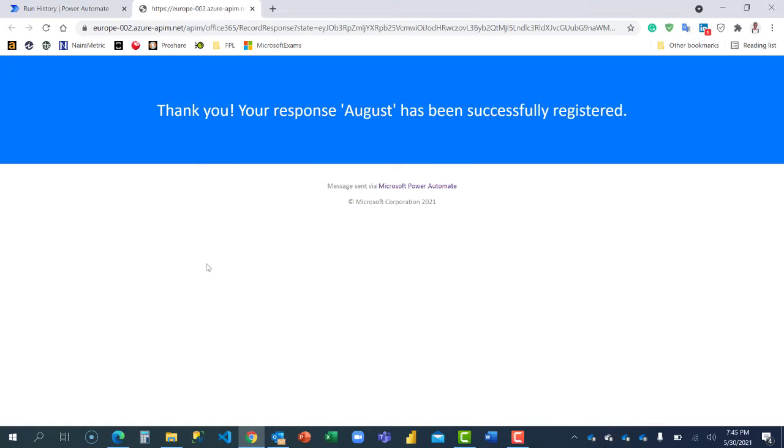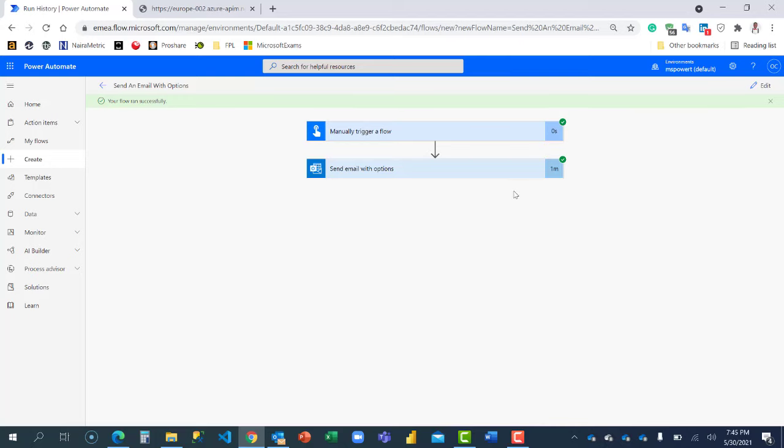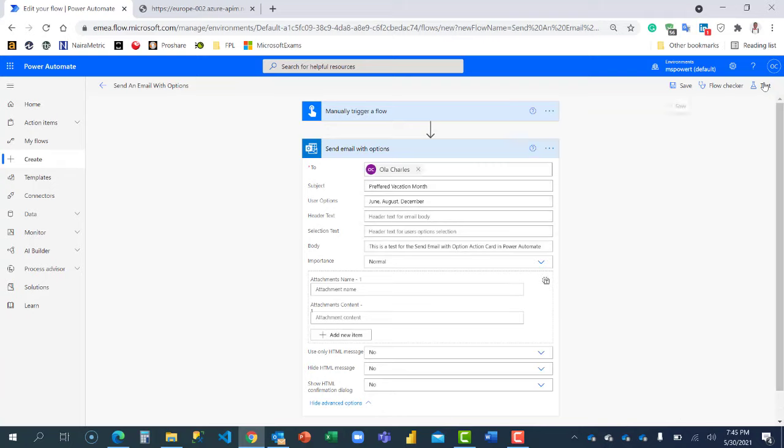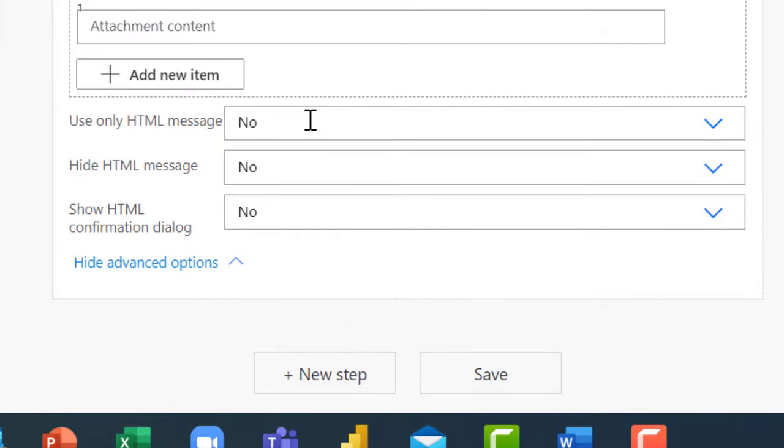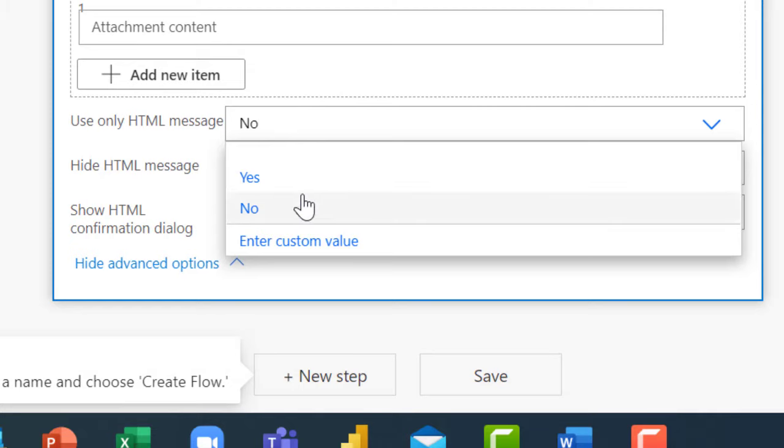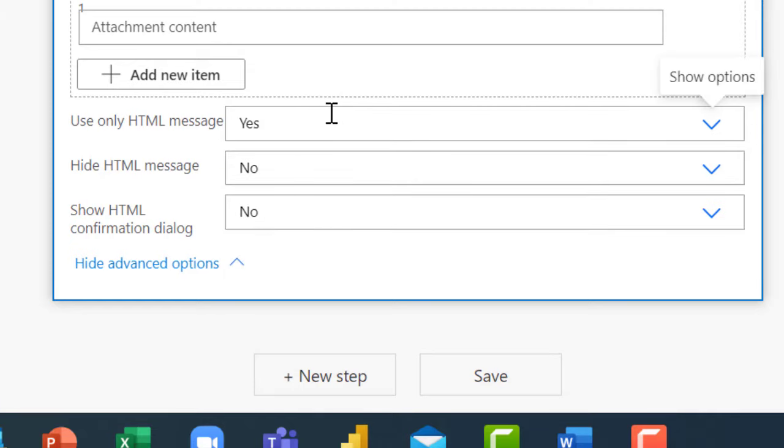Okay, let's go back and see what's happening here. It's done successfully and it's going to capture August as well. August. No more action card, just the selected option. It's August. Okay, let's edit and do something different. This time around, use only HTML object. I'm going to say yes. Yes means I'm enforcing it to use only HTML object, which also means that once I click on the option, it's going to open a new window.